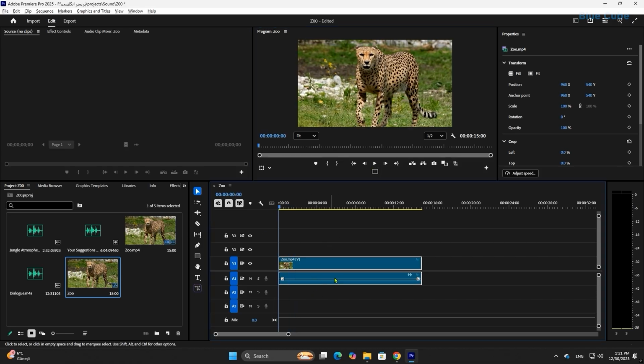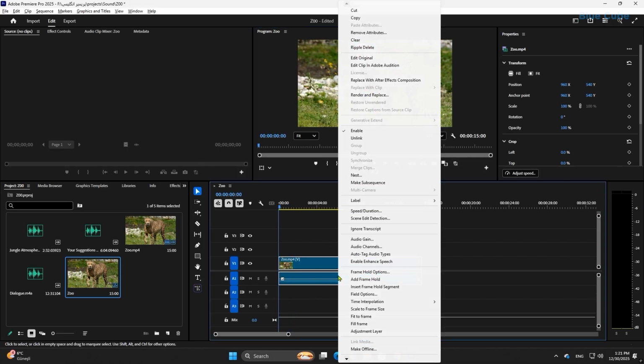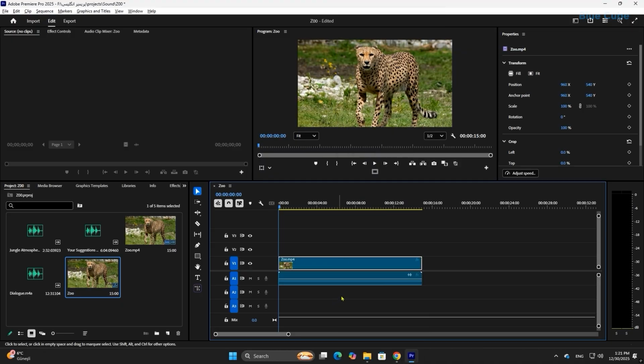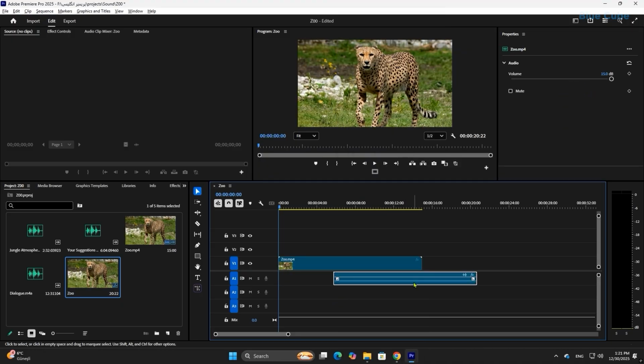To remove it, I simply right-click on the clip, choose Unlink so the audio separates from the video, select the audio, and press Delete to remove it.